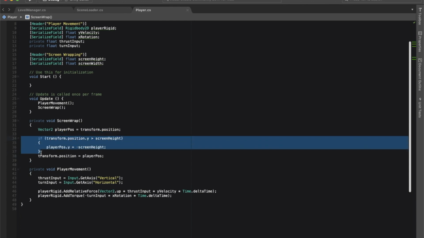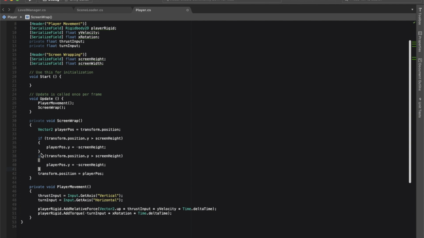So copy that if statement. We want to know if the transform.position.y becomes less than the negative screen height, and then set it equal to the positive screen height. So basically the reverse of this statement is now true. So if we go off the bottom of the screen, we will wrap to the top of the screen, because before, if we'd gone off the bottom, nothing would have happened. So that should be everything for wrapping here.